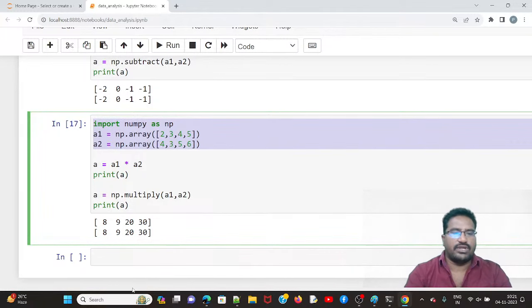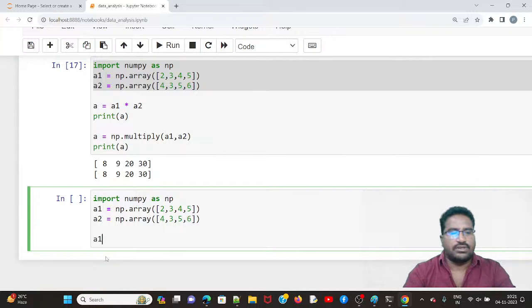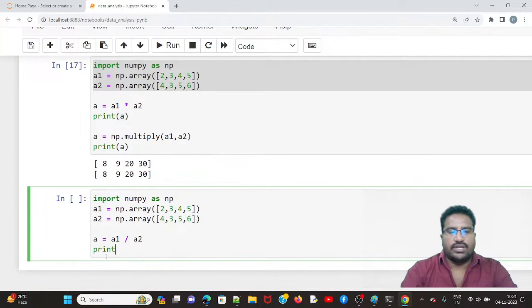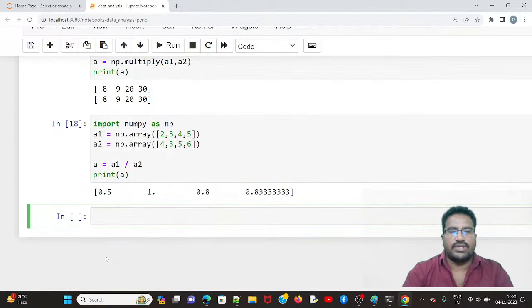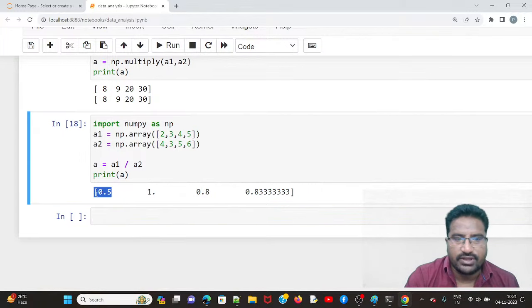And then let's see one more, the last one. Let's perform the division operation, guys. A1 by A2 assigned to A, print of A. You can see first 2 by 4, that is 0.5; 3 by 3 is 1; 4 by 5, 0.8; 5 by 6, 0.83. And all of you can observe, this is float, right?